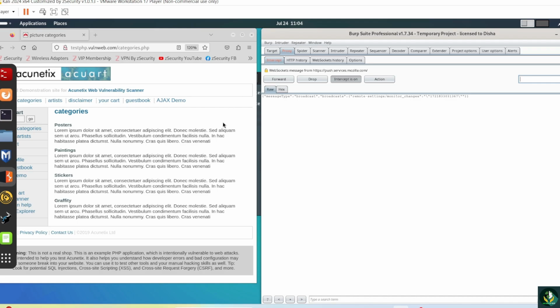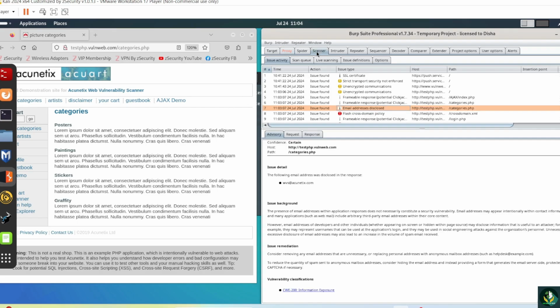So that's all about the scanner tab. In the next section, we will see the manual testing techniques. Stay tuned. Thank you so much.